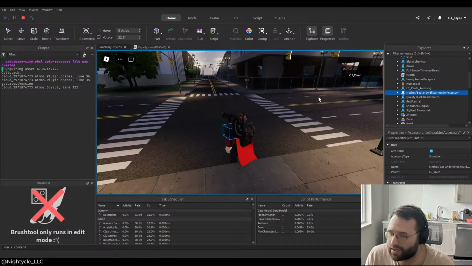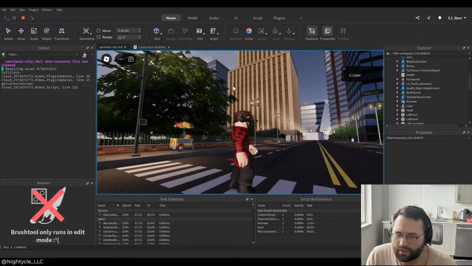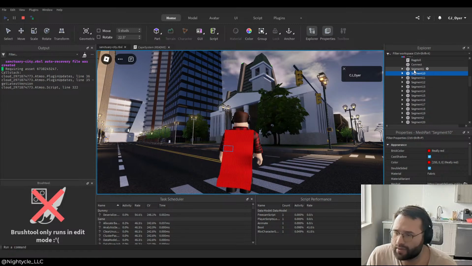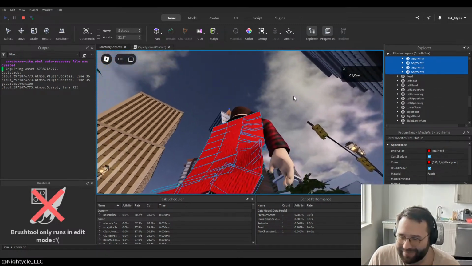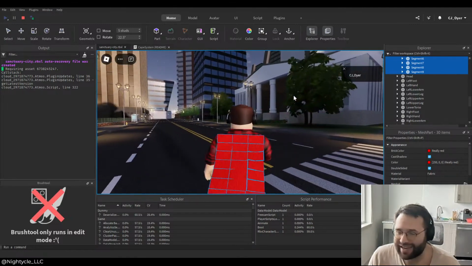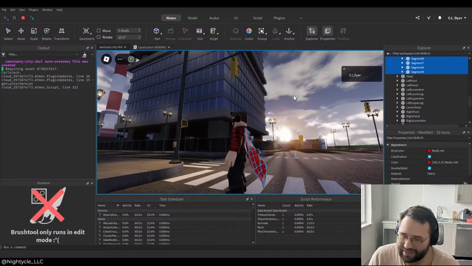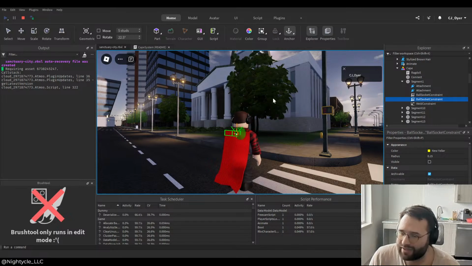So first, why is my delete key not working? There we go. Okay, so oh no. Oh no. Y'all, this is not how I'm going to be doing that. This would not be performant in the slightest. My goodness.